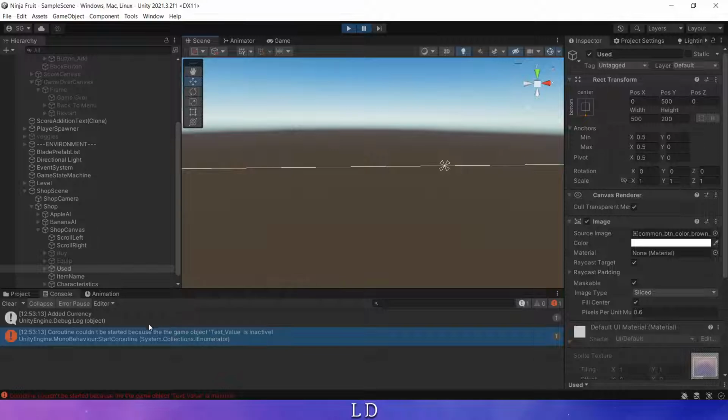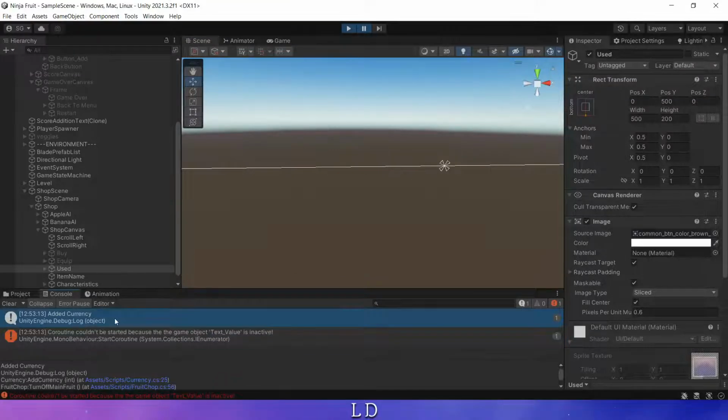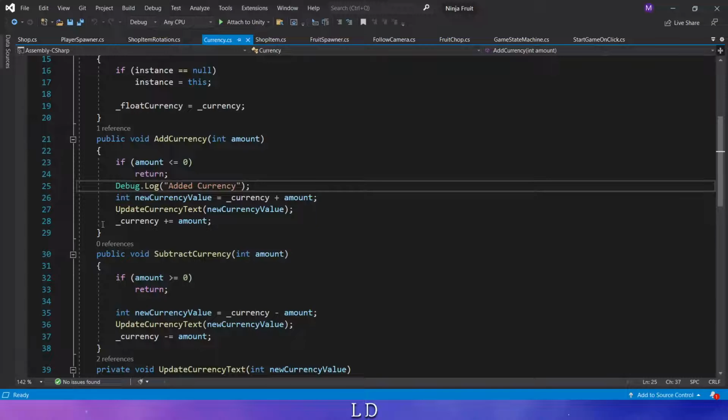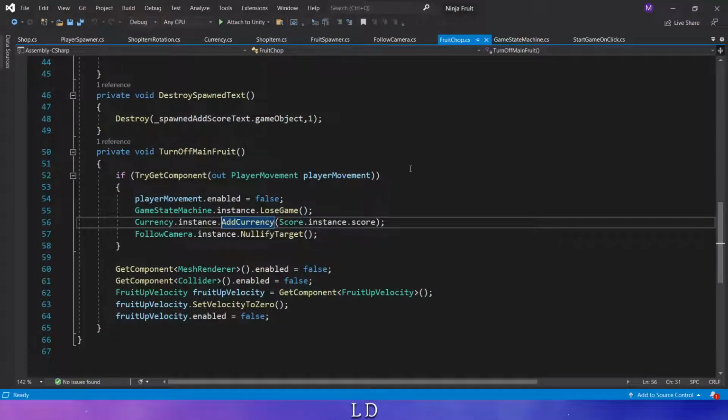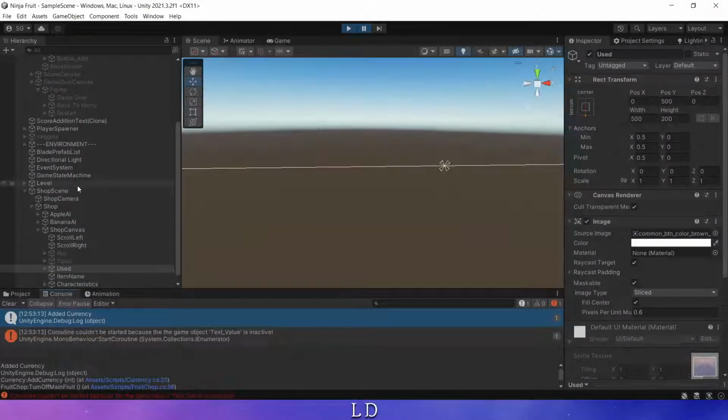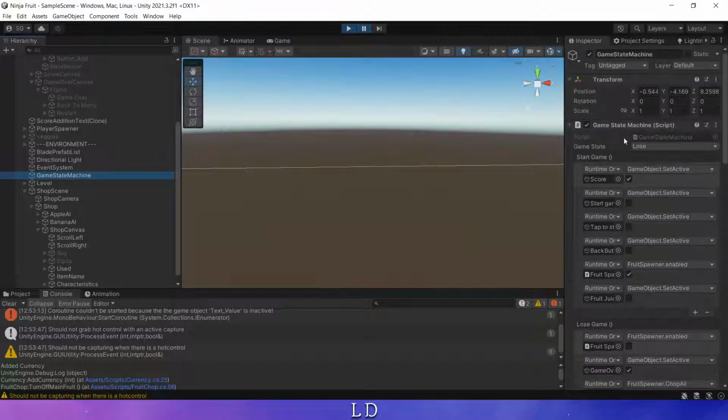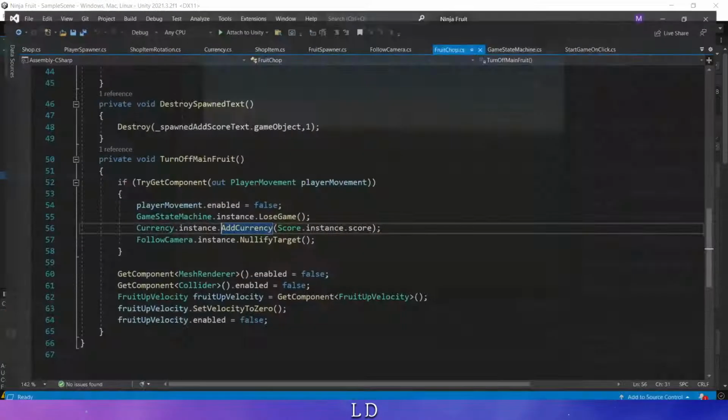Oh, for God's sake. It said added currency. How the hell did it add currency? When did I call that function? In fruit chop. Where did I chop the fruit? Oh. Turn off main fruit. And I lost the game? So am I on the lose state right now? Oh my, how the hell did that happen?